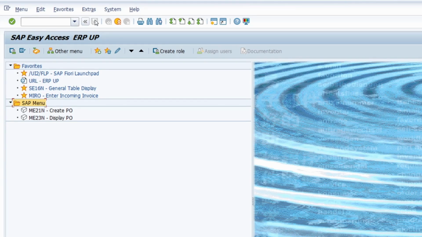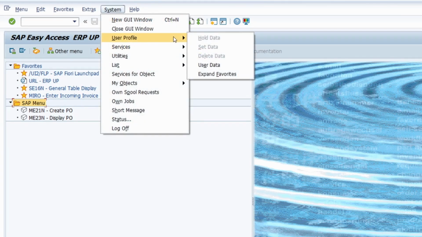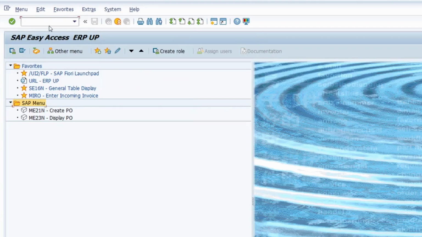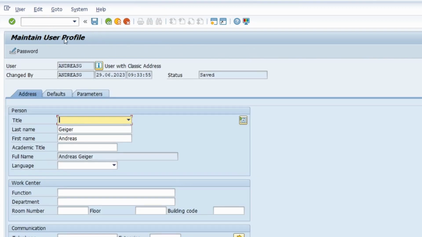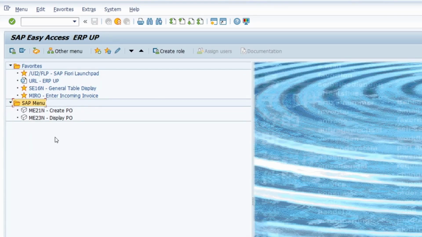To do this, you can either call system and then user profile and then user data, or you can also call the transaction code SU3 in the command field, and then this screen will open up to maintain your user profile. In defaults there you can change it to set ERP up in my case, and then I save it. And now every time I call the start menu, or if I click on this button to call the menu, then this will show up.